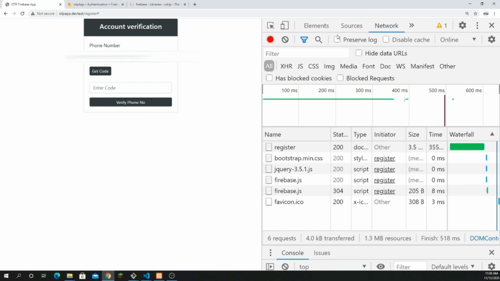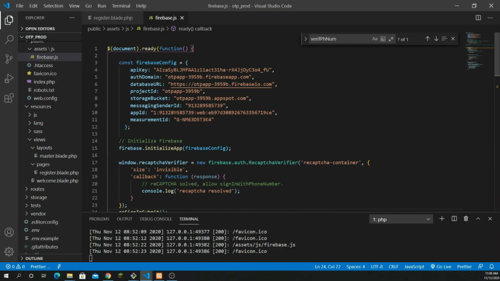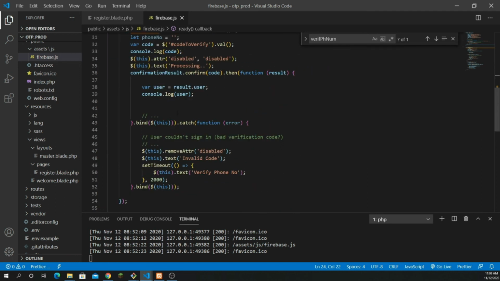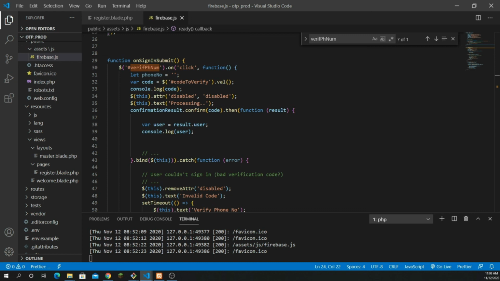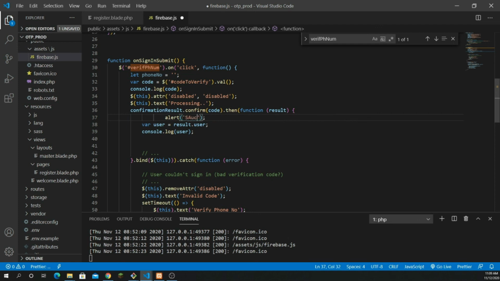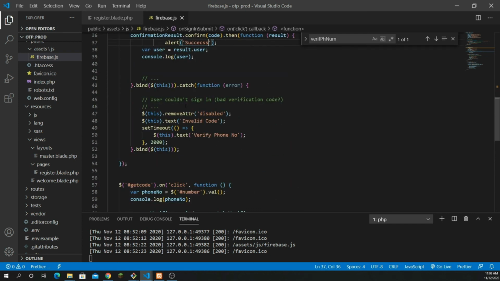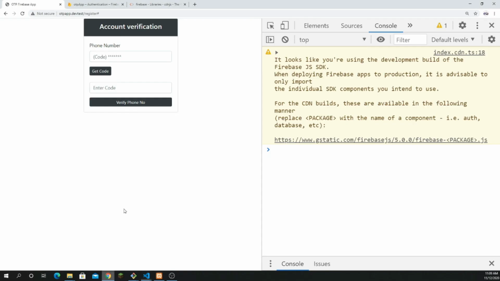So I refresh this, and now if I go to my console, one more thing I need to do here is, if I go up inside the bind function, which is fine, I need to show an alert for the confirmation. So let's show up inside the confirmation result. Let's set that to be success. And if it doesn't exist, this is going to show us verify phone number. Couldn't, this is going to bind an error, right? So let's refresh this, and I need to get my phone number.